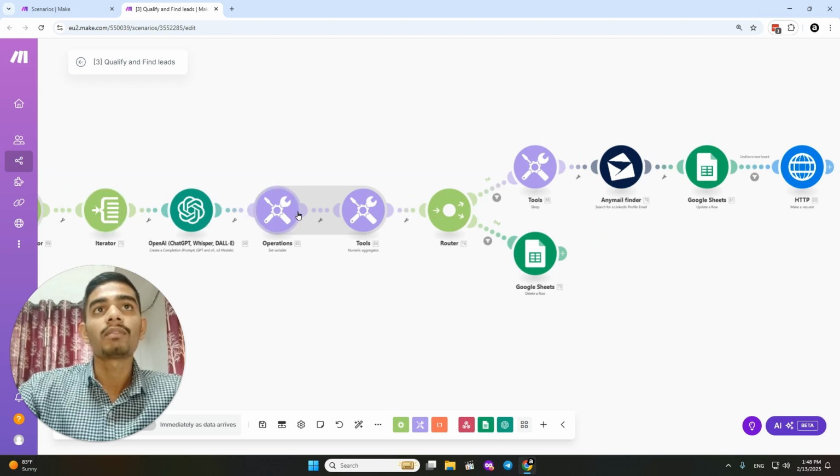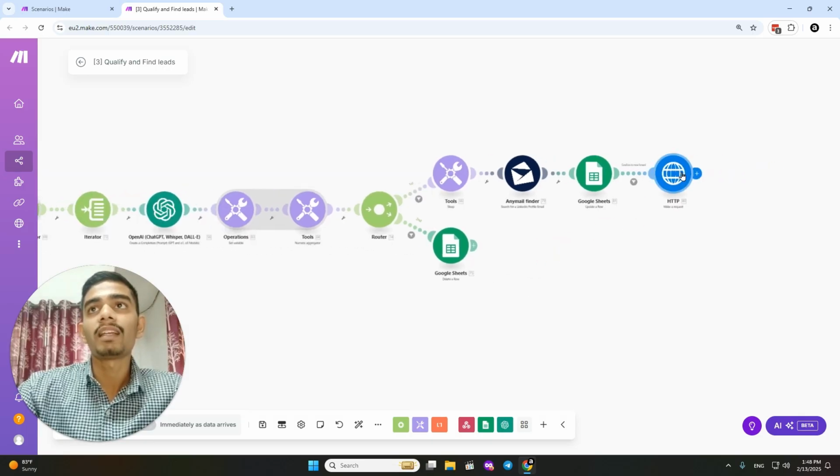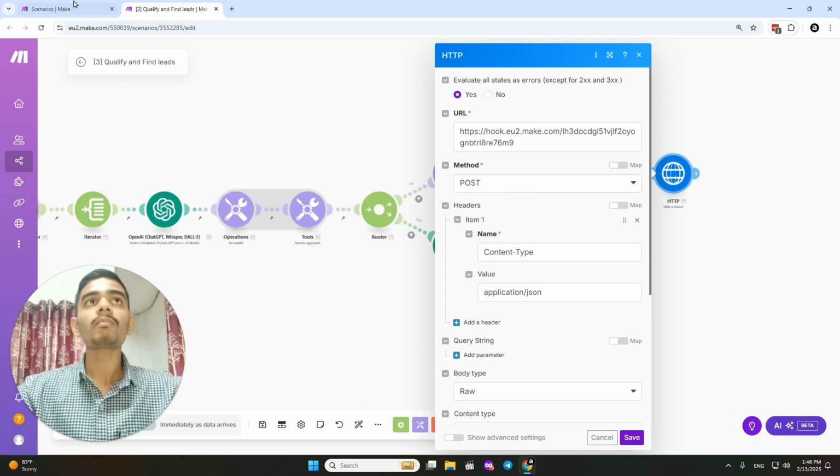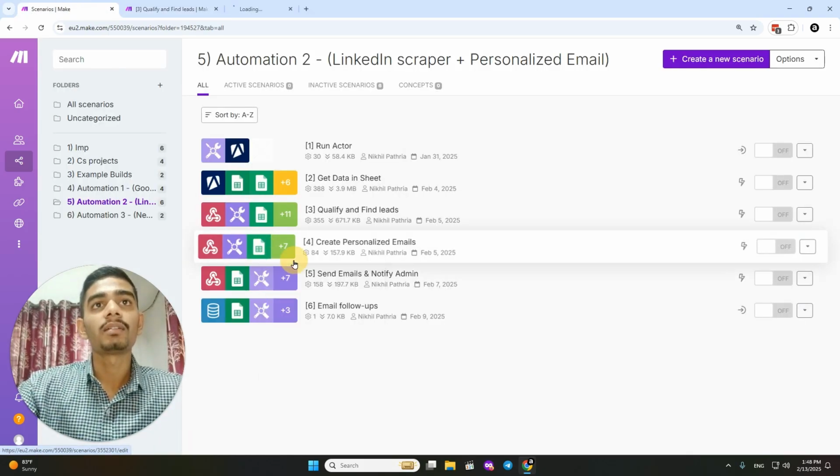It goes one by one from here. And in case this gives a result of not found, what will happen? The scenario will stop here, and then it will again start from here, and we'll have a new lead coming in, and we'll just continue to work in a loop until all the leads have been finished. Only then it will make an HTTPS request for the next module, which is again creating a personalized email.